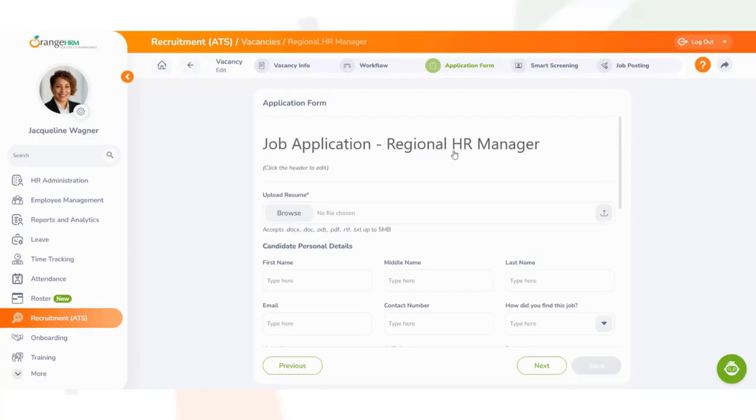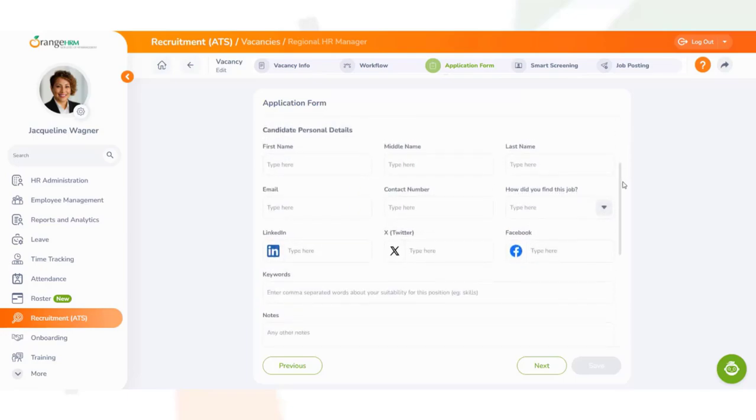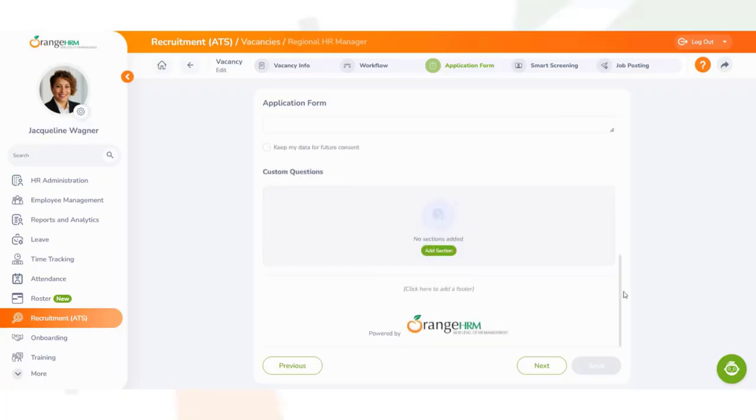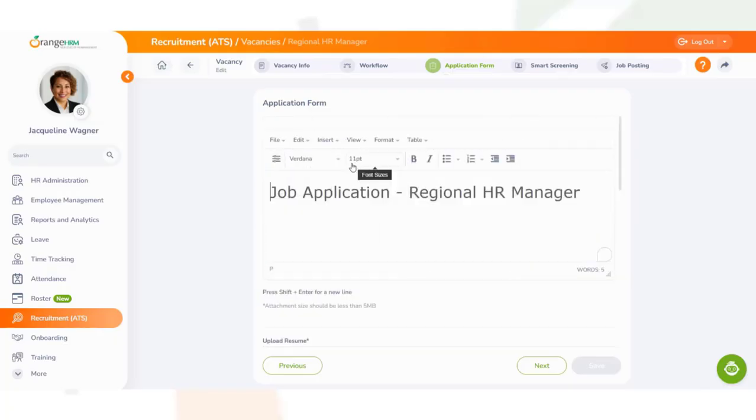Here's how the application form appears to candidates. It includes a header, resume upload, personal details, custom questions, and a footer. If you enable the option to collect candidate consent details, that section will also appear on the form. You can also add custom questions. To edit the header, just click on it and use the built-in editor to add descriptions or images, making the form more personalized and engaging.